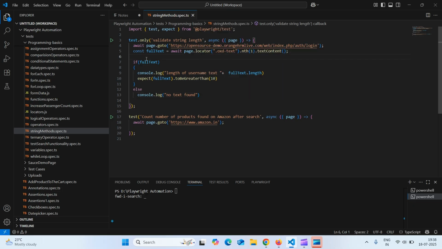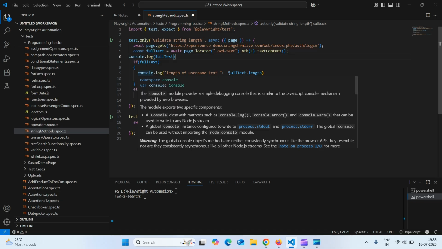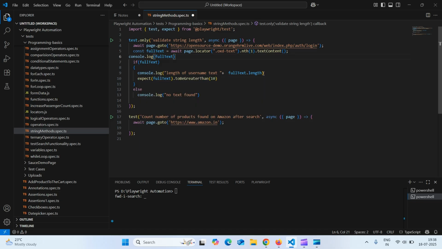So before that, let us print the full text. Console.log full text, and here instead of full text we should say full text dot length, because we are comparing with a number. Correct? Okay, full text dot length. So now let us execute. String methods. I should have given some weight, let us say. So to get the length of a string, we should use the dot length method.